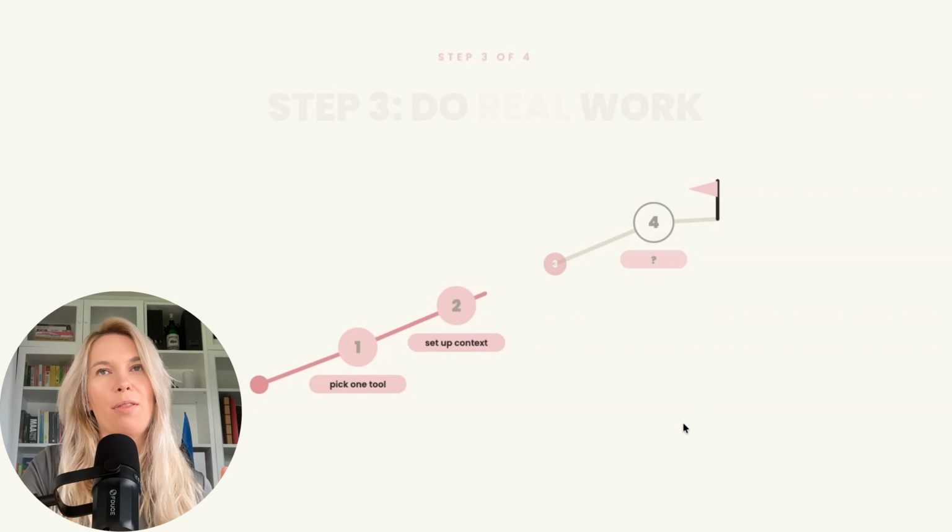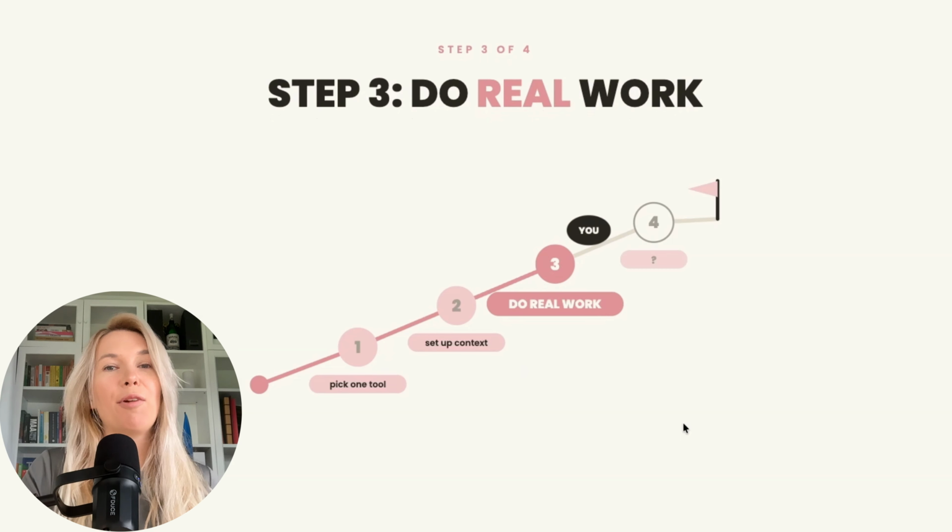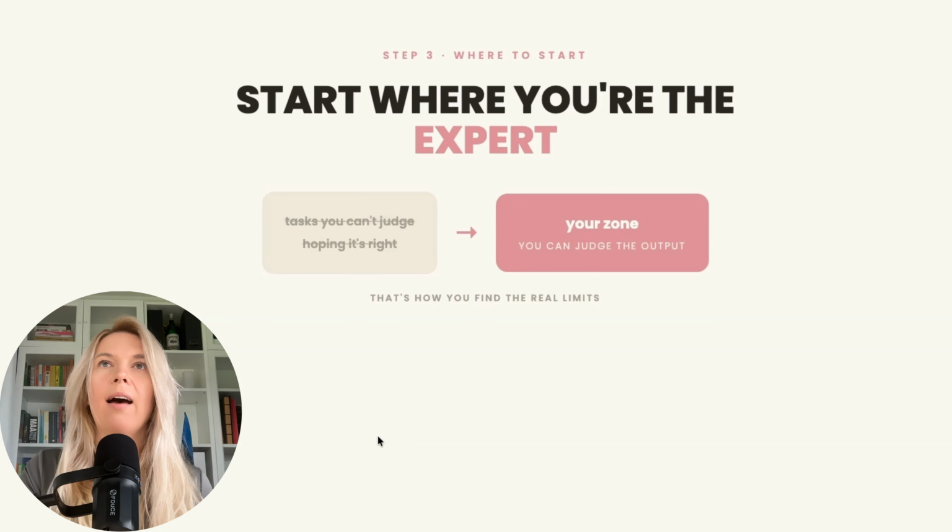Now, step number 3. This is where I recommend that you actually start doing real work. So don't go deep into learning the theory of AI, the concepts, how to prompt engineer, whatever. Just start using it for your actual work. And here's why it's important. You have to start with something where you are the expert. And I think that's the most crucial skill everybody should learn.